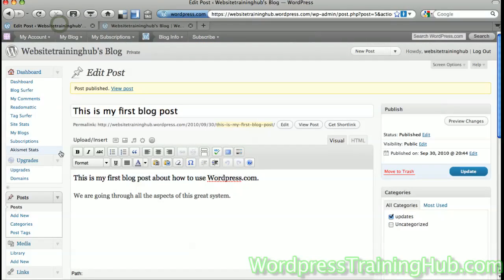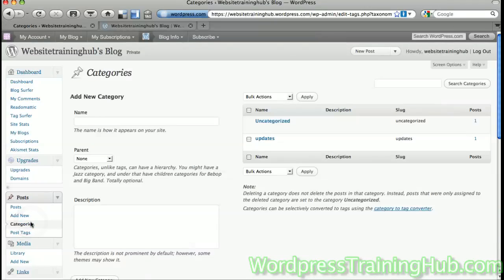But let's go into your categories here under posts. And this is where you can edit these categories. So first of all, you can give it a name and a parent. So where do I want to put this under? Do I want to put it under updates? None. I can have this as a subcategory. So just like maybe it says right here, you may have a jazz category, and then under that category have children categories for bebop, big band, etc.